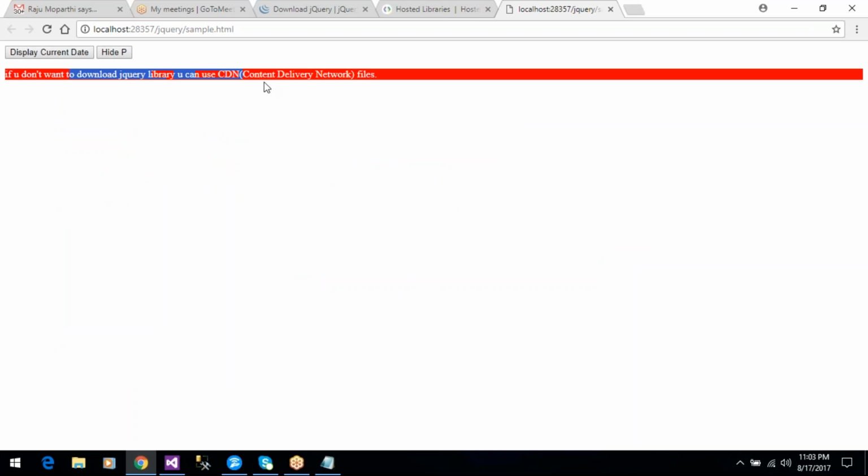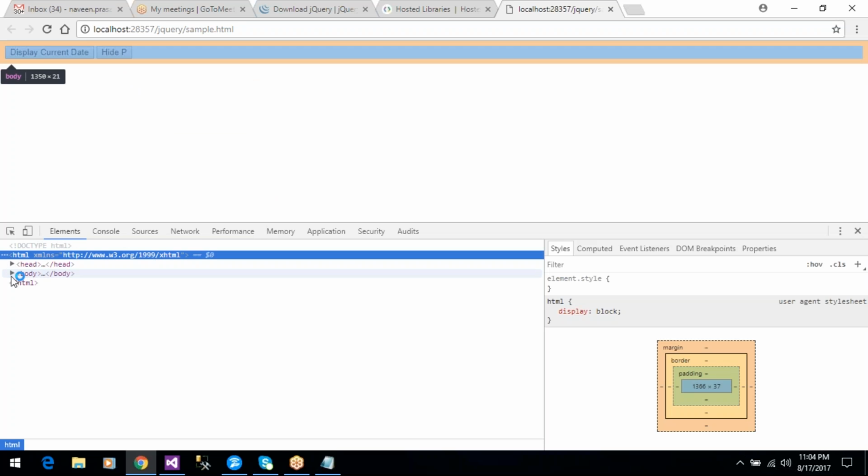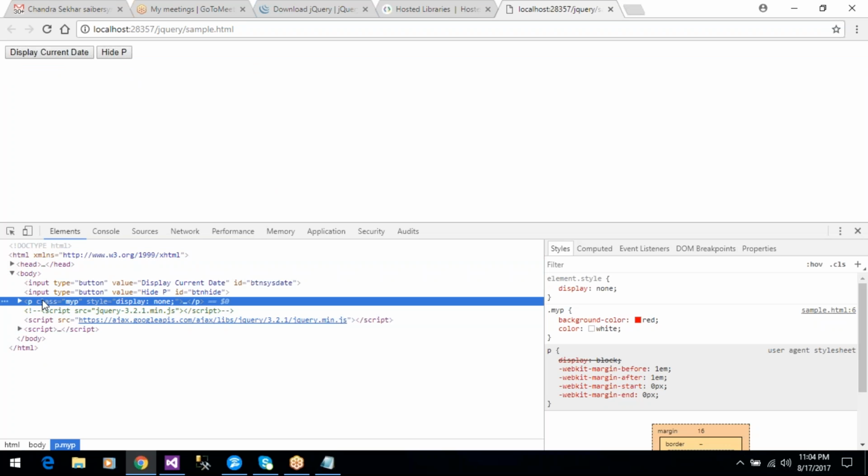Already the paragraph is displaying with the background color and text color. When you click on this button, the paragraph is hidden. Style equal to display none, the CSS property is applied. Internally jQuery adds this CSS property to hide the paragraph.